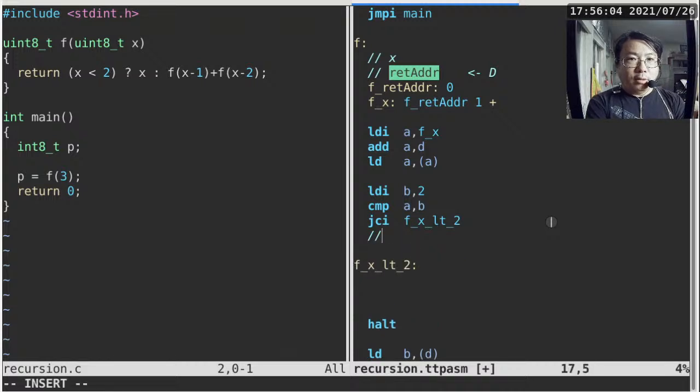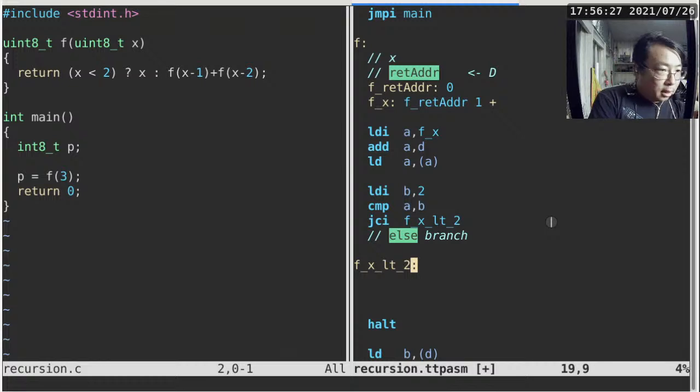So now, if it is not less than 2, this is the actual else branch. Okay, so I would just say this is the else branch. There are several ways to do this. You can always do a JMPI to the else branch and then label this one as the then branch. That works too. It's just a matter of preference in this case.